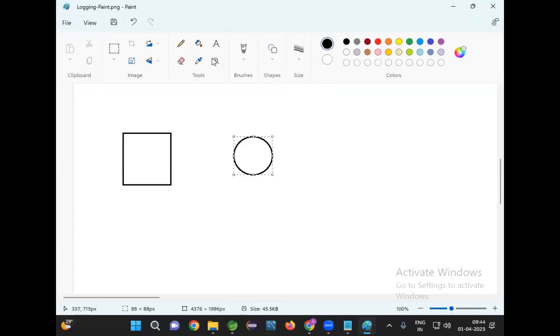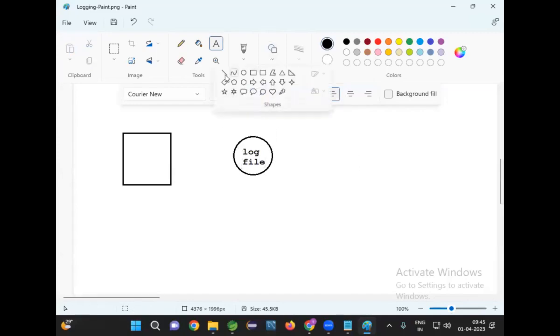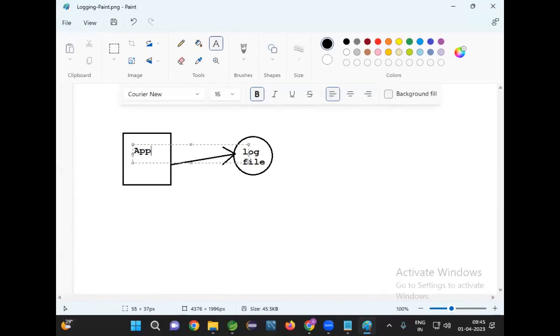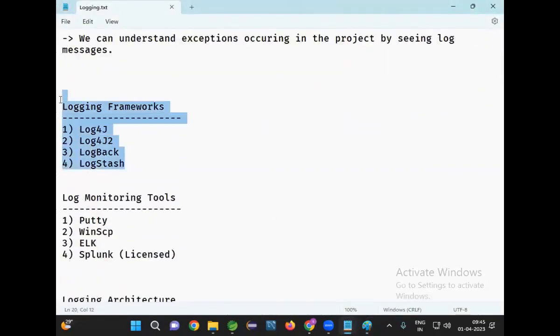our application should generate a log file. In that log file, our application should store some data. What method is executed, what class is executed, that information our application will store into the log file. In this project, we need to implement logging. So the process of storing execution details to the log file is called logging. To perform this logging, there are several frameworks available.